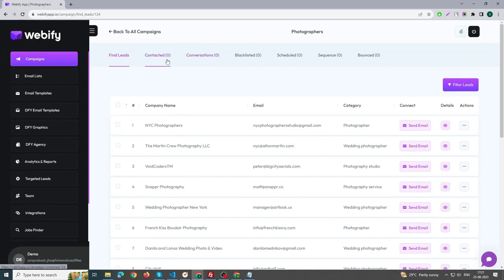On top of the page, you will see menus which are basically the stages of interactions with the lead. Once you connect with any lead from Find Leads menu, that particular lead will move onto the Contacted menu. And once the prospect responds to you, it will further move onto the Conversations menu. You can also add any lead to Blacklist, which will be shown on the Blacklist menu. All the scheduled emails will go under Scheduled menu.